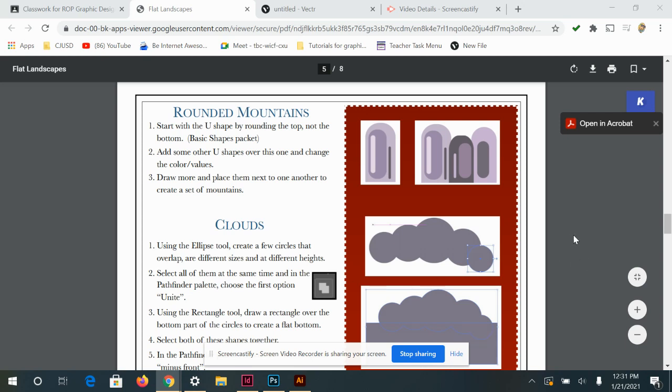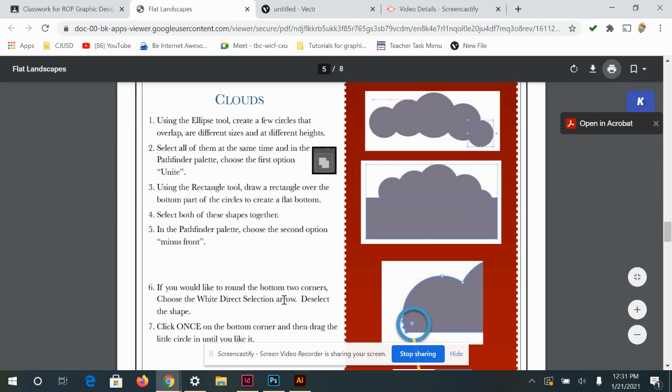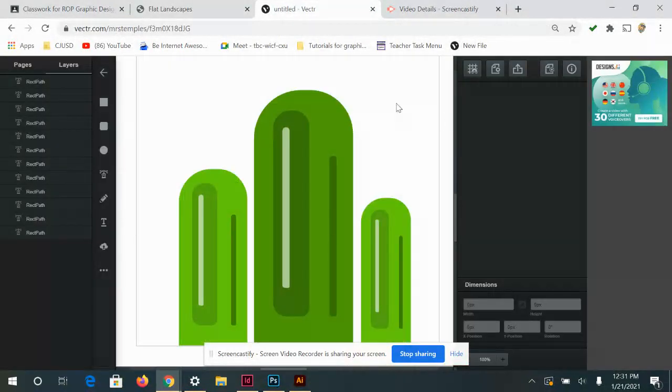All right, so we are going to learn how to make clouds, which we already know how to do, right? We've done this before. So this is telling you to use the ellipse tool, create a few circles, and then use the pathfinder tool to unite them. Use the rectangle tool to draw the bottom part to make the flat bottom. So we have not done that, so let's go ahead and do that.